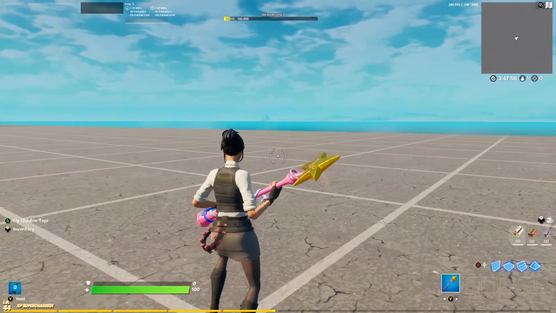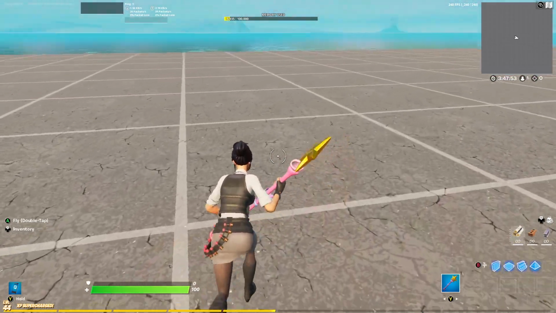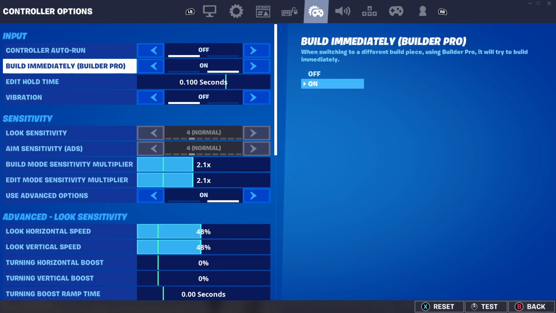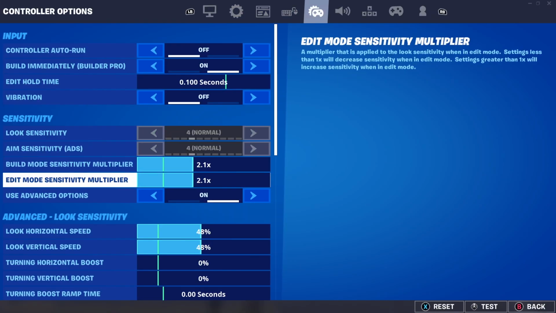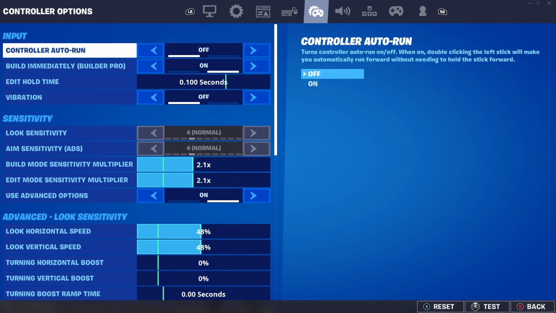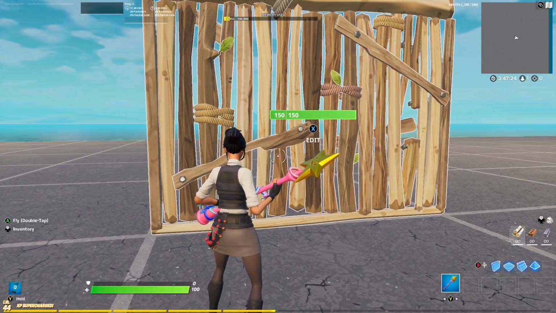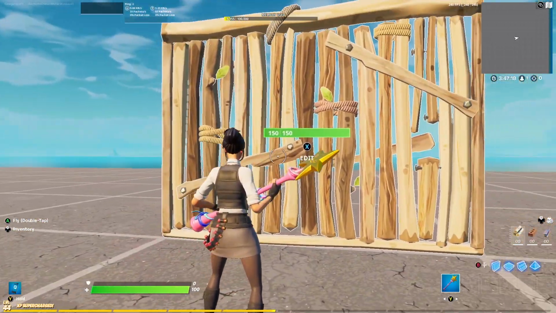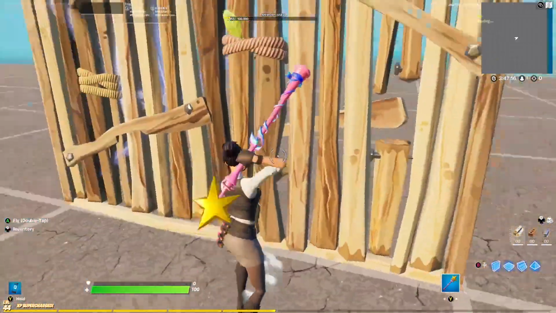Now after you've done that for like 2 minutes or so, whip out your builds and just build a wall. Then go to your settings and change your build mode and edit mode to 1.8. 1.8 is the most minimal sensitivity that I recommend for editing and building. The reason for that is because if you go any lower than 1.8, it's just too slow. Even if you're on linear or exponential, it's just too slow. But 1.8 is like the lowest that you can go.